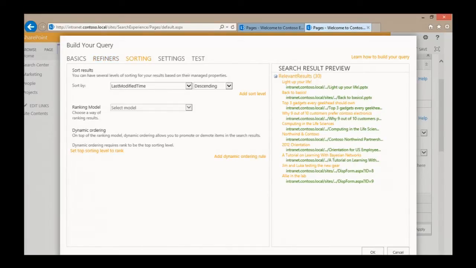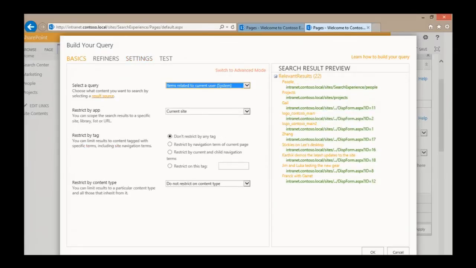You could go over to sorting in the advanced mode. In the sorting tab, you could sort by any managed property that is actually marked as sortable in your search schema. So let's go back to the quick mode.